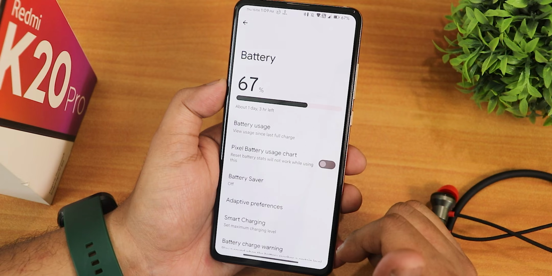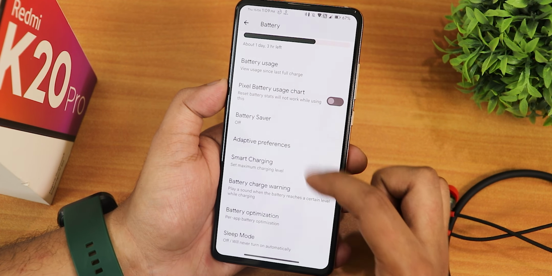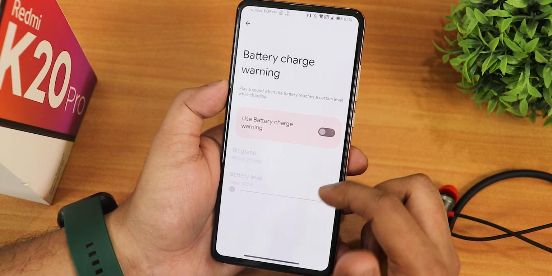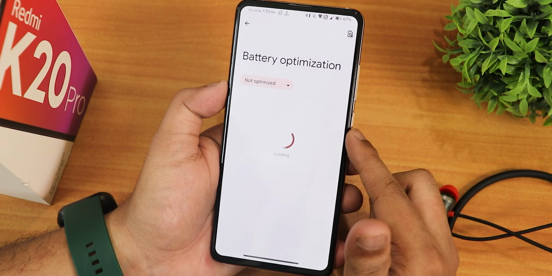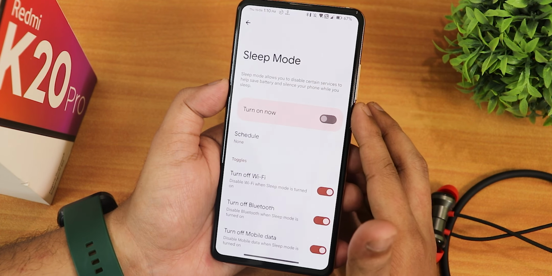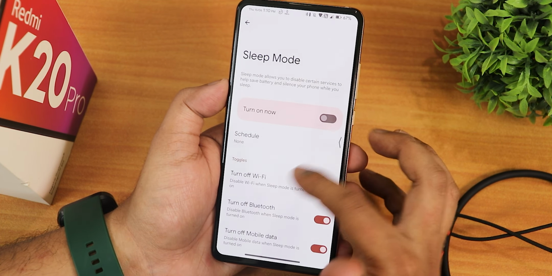And by the way, if you are still wondering about the battery settings, this is how it looks like. We have the Pixel battery usage chart, battery saver, adaptive preference. Smart charging is also there, and we have the battery charge warning. And also we have the battery optimization per app. You can do this optimization. That is really good. We have the sleep mode as well. You can turn it on to save even more battery.